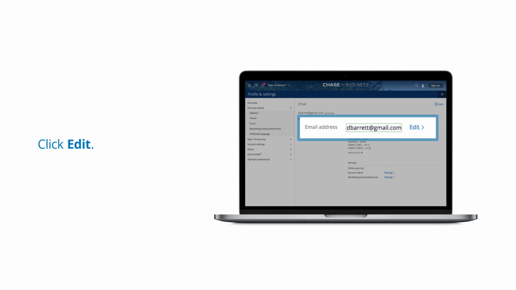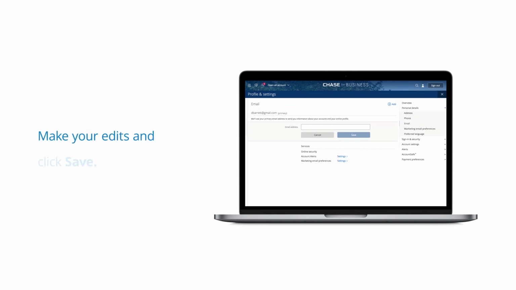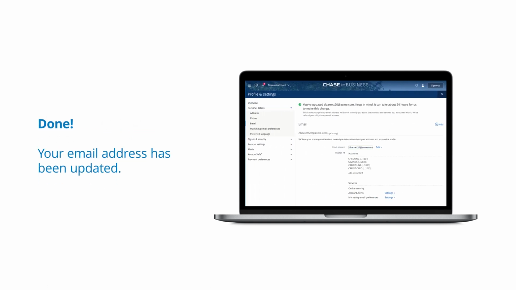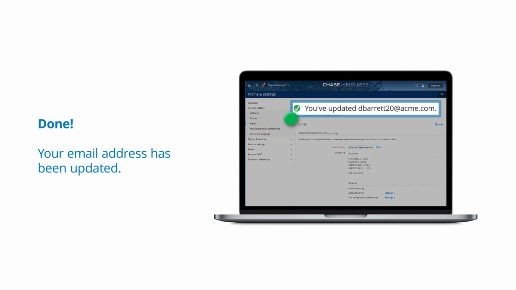Text, click Edit. The cursor clicks the Edit button, and then a page appears with a fillable field to enter a new email address. The page displays two buttons marked Cancel and Save. Text, make your edits and click Save. The cursor clicks Save, and then a confirmation page appears. Text, Done! Your email address has been updated.